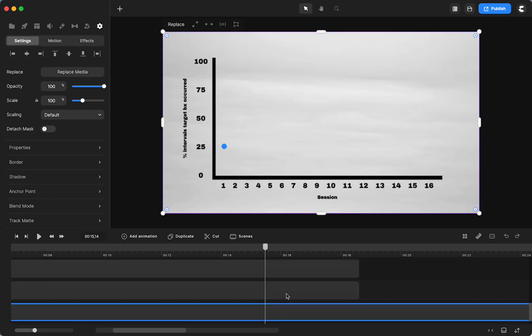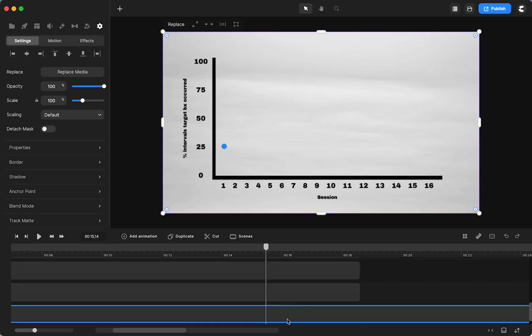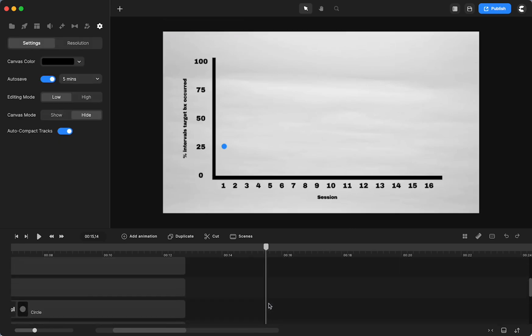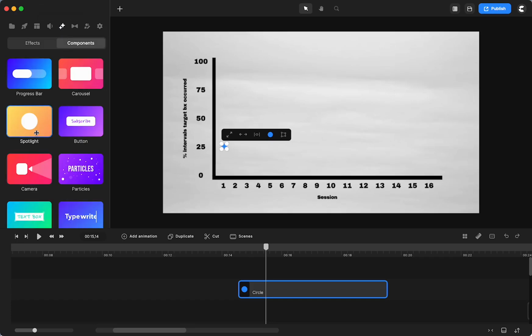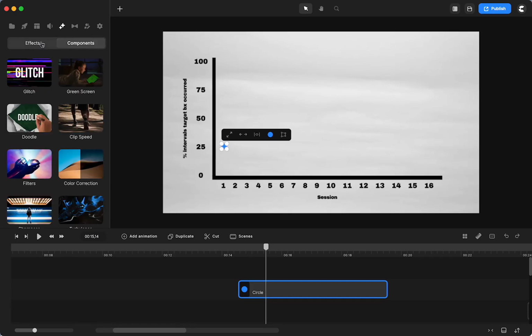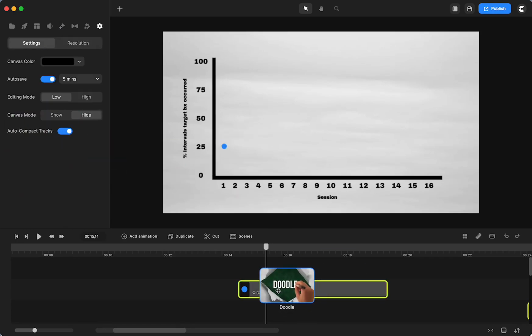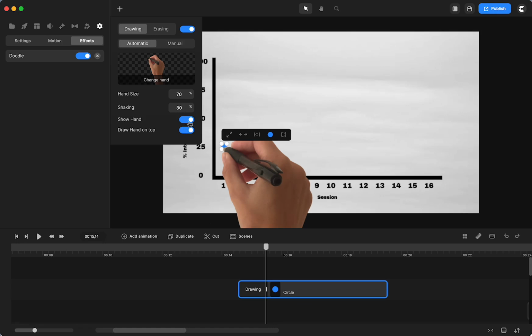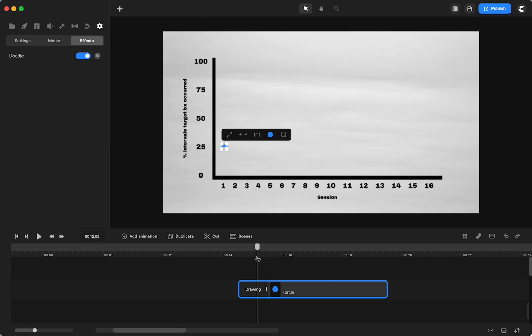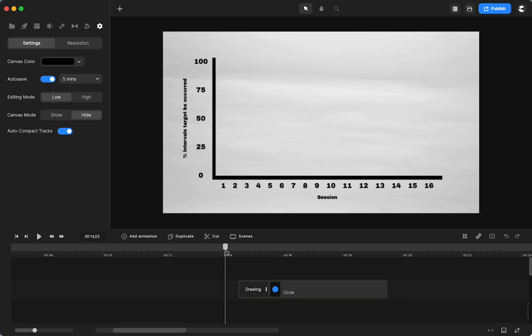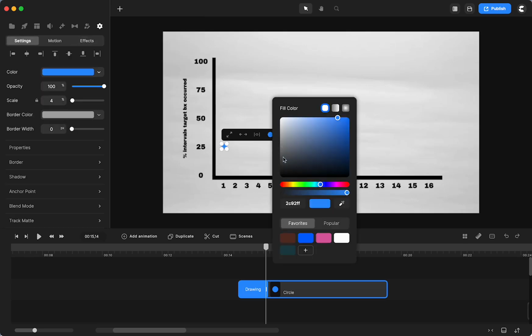Then all I did, I'm going to lock the background because I keep hitting that with my mouse. Now I'm just going to go up here to effects and components. I am going to go to effects, get my doodle, bring doodle over. I'm going to get rid of the hand, but you can keep the hand. And now you can see that it doodles in. You can change the path. I'll show you how to do that with a line because we're going to do that. I'm going to change this color to more of a gray.